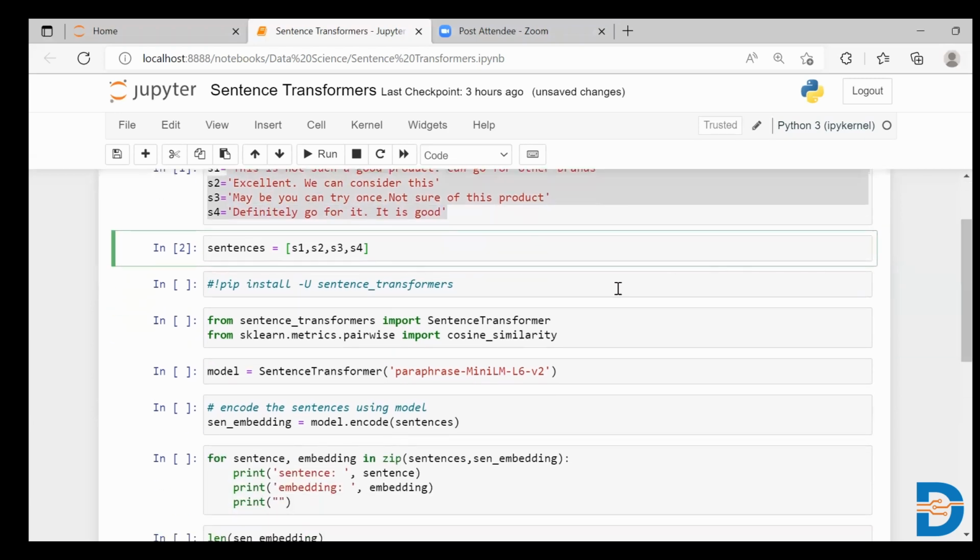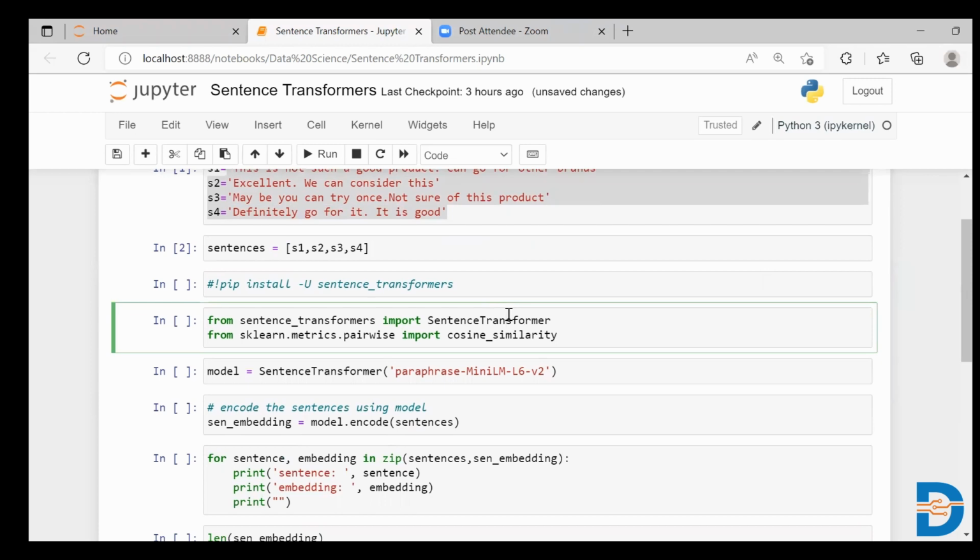Here I'm going to use sentence transformer. Sentence transformer is a framework which is used for text embeddings or image embeddings. Here I'm going to show you how to use this for text embedding. You have to install this first, so if you haven't installed it, you can install it using this command. After you install it, you can import it from sentence_transformers. I have imported SentenceTransformer and I'm also importing cosine similarity, which is used to find the similarity between the documents.